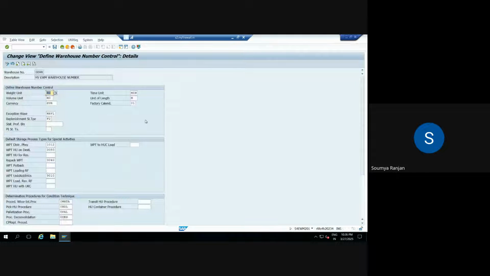So in the define warehouse number control, here you can see there are different units of measure mentioned. One is for weight, one is for volume, one is for currency, one is for time, one is for length, and one is for factory calendar. Okay. So here, this unit of measure you have to mention for your EWM warehouse.